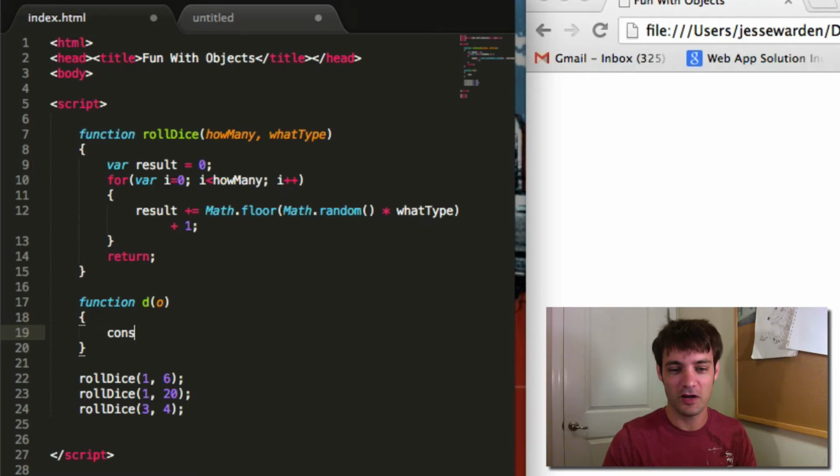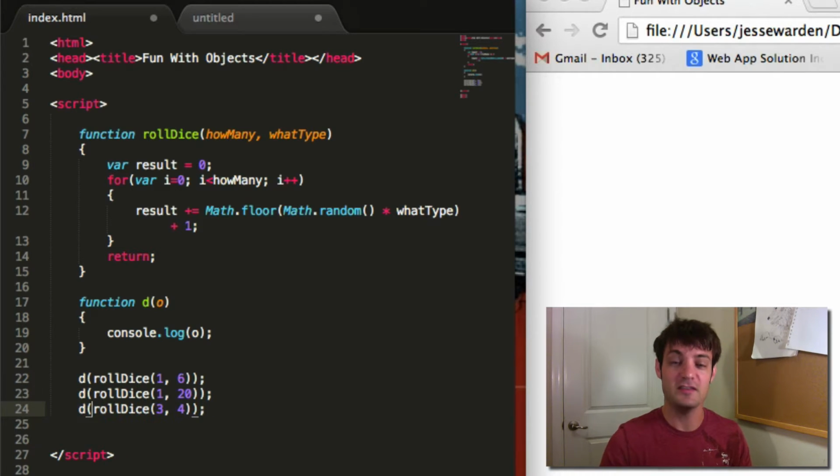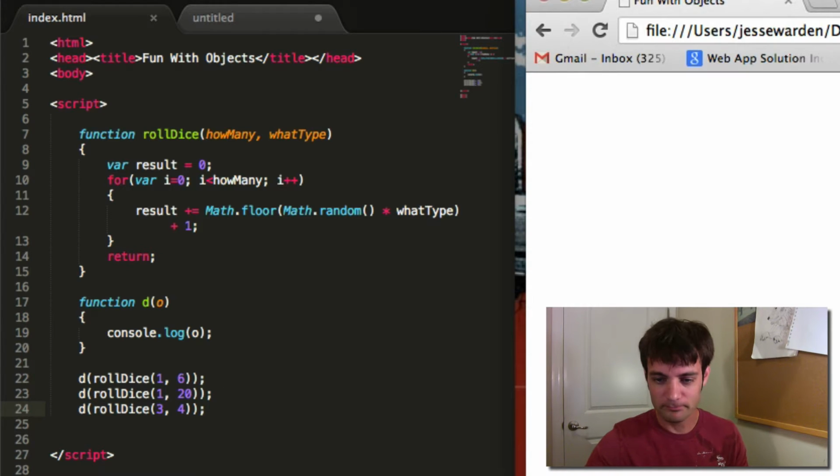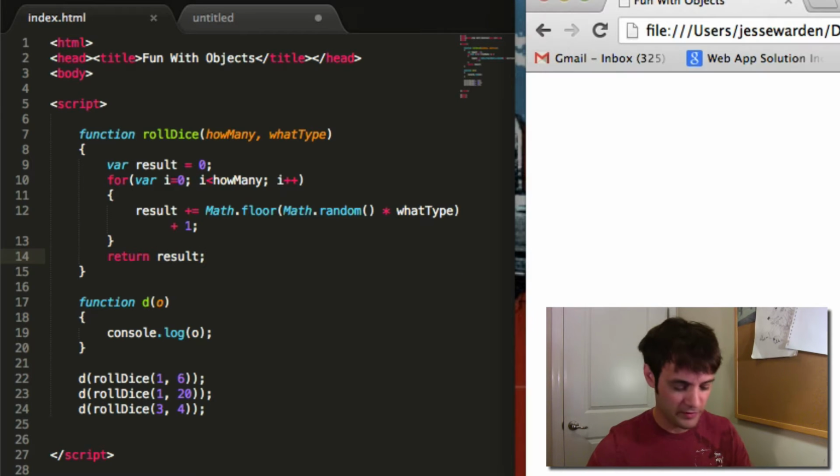So watch this. We'll go console.log. Oh, so now all I have to do is D. So instead of typing console.log all day, I can just go D. D is a short euphemism for debug, right? There we go. Let's return the result because I broke it because I'm silly.